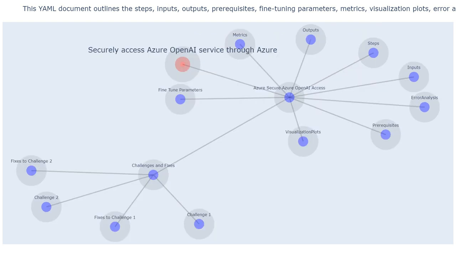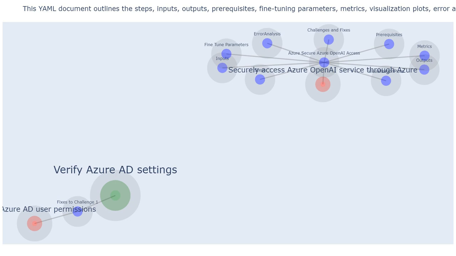Fixes to challenge 1. Thoroughly verify the Azure AD settings related to the Azure OpenAI service, including the authentication policies, user permissions, and any other relevant configuration parameters. Ensure that all settings are correctly configured and aligned with the required security policies.